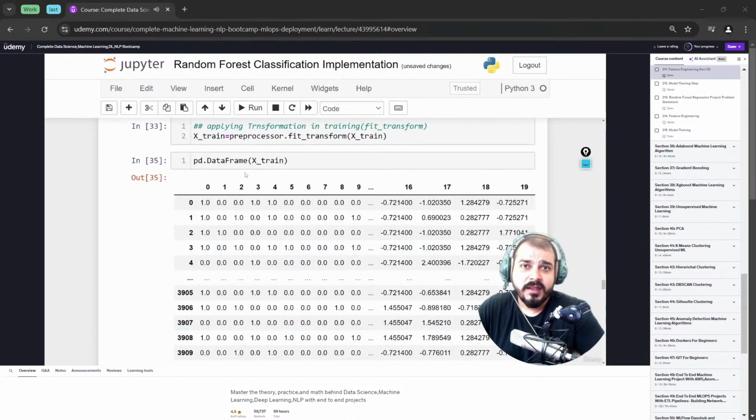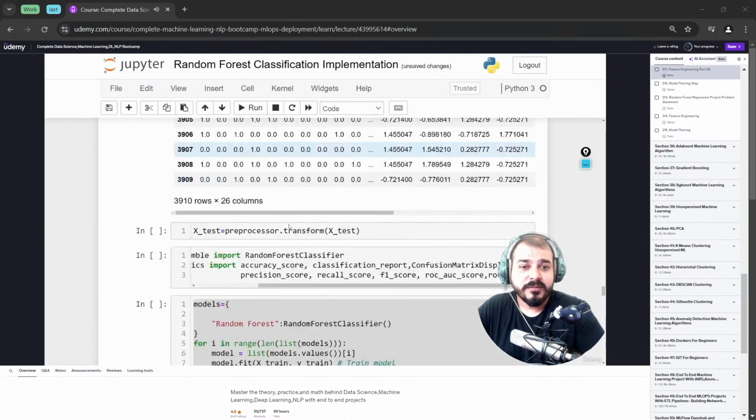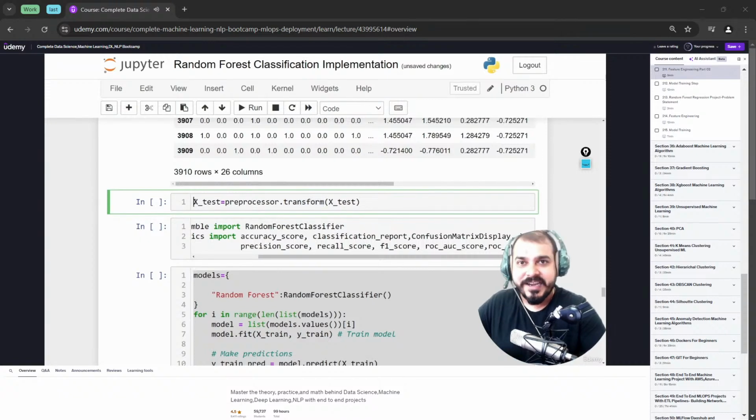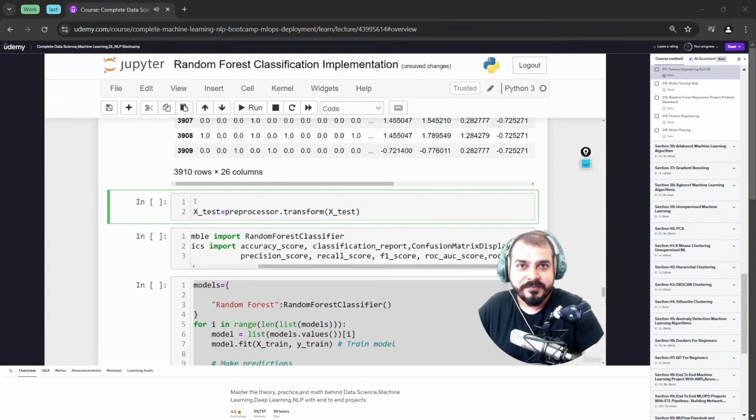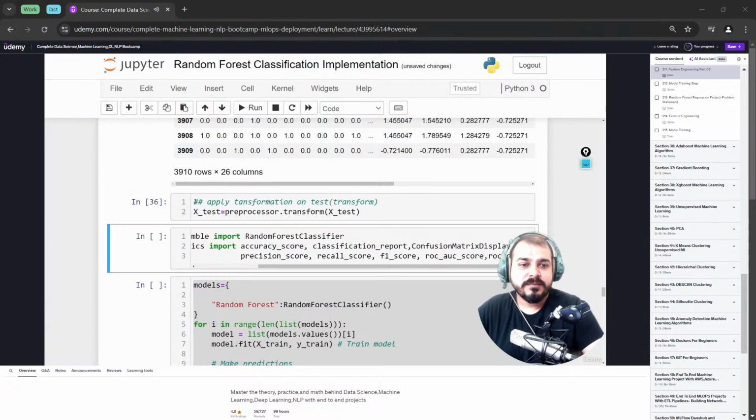So this is how my training data set looks. Now, similarly, for the test data set, whenever we need to apply the transformation, we just use the transform function. Why? Because of data leakage. We don't want the model to know anything about the test data. So here we are going to apply the transformation on the test data by using transform. Super important.